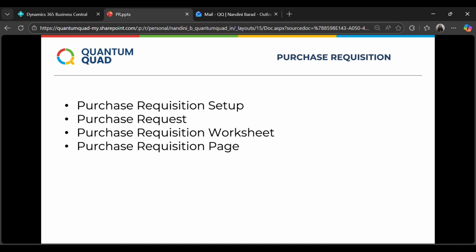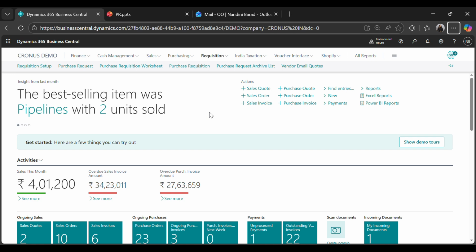In this purchase requisition add-on, these are the main aspects: purchase request page, purchase requisition worksheet page, purchase requisition page itself. So let's look at the complete end-to-end flow in Business Central. This add-on is implemented as a separate module, making it easy to manage and use independently. Before using the add-on, a one-time setup is required.